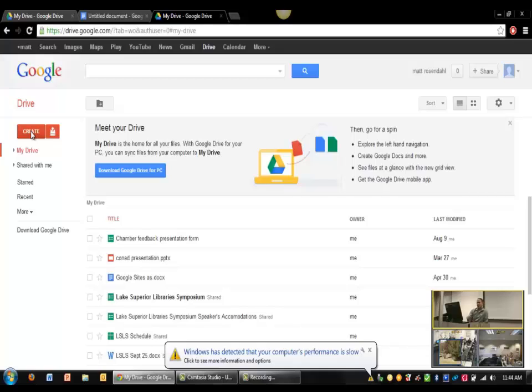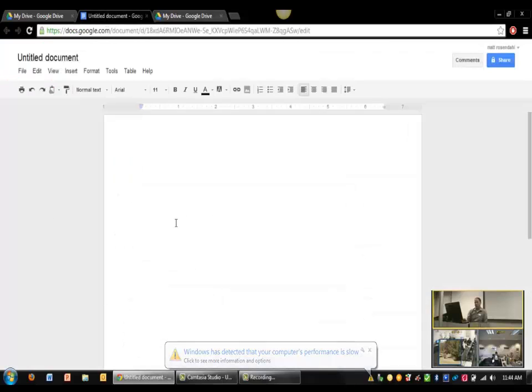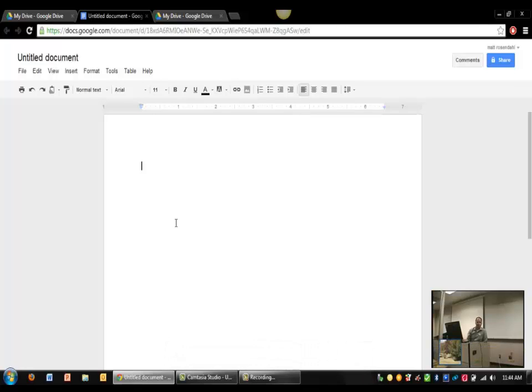All right. So what I wanted to show you guys was when you choose Create and then choose Document, it opens up a word processing document. Doesn't that look a lot like Microsoft Word? It functions a lot like Microsoft Word. It's a little bit stripped down. You won't find it quite as robust, but for 90% of users, it's as much as you ever use in Microsoft Word.